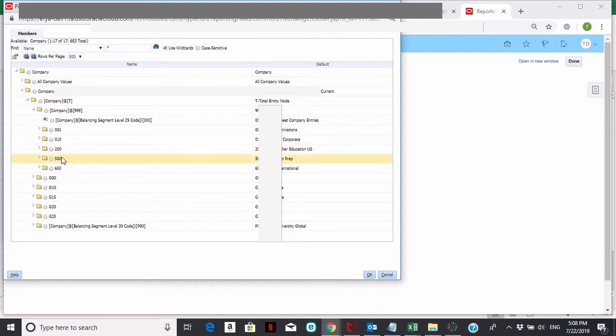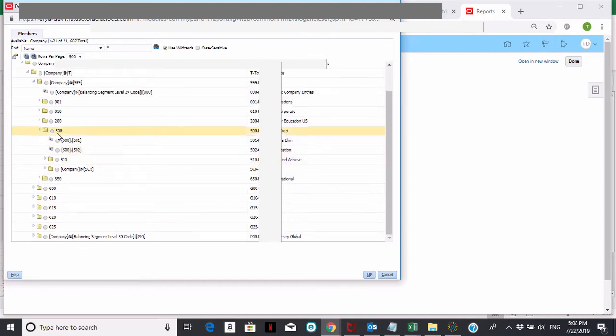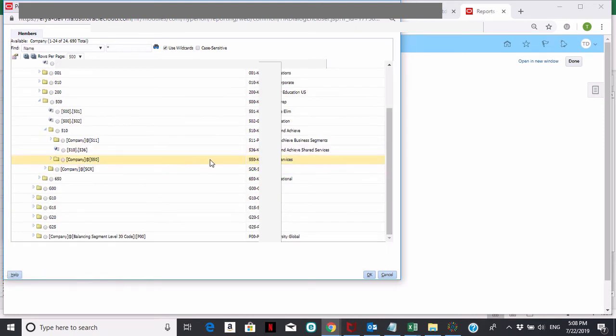So if I wanted to run this for one of the key companies, you could see that's under 500. I would click on that. And then under that, there's a further breakdown. So if I wanted 510, I would hit 510. And then under that, there's multiple company codes here.